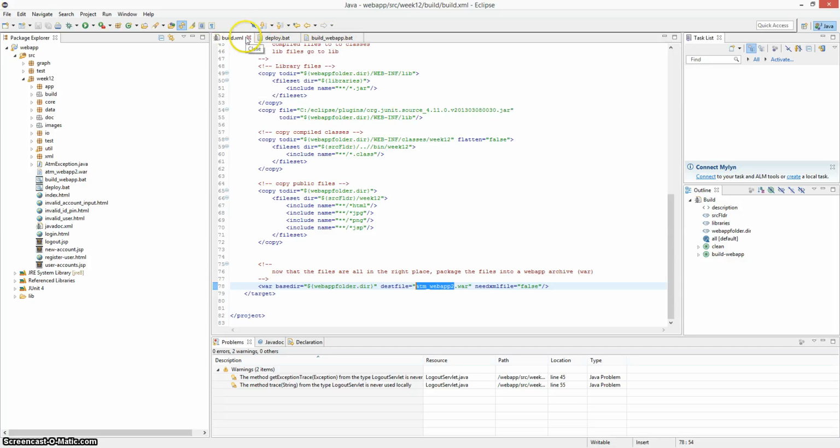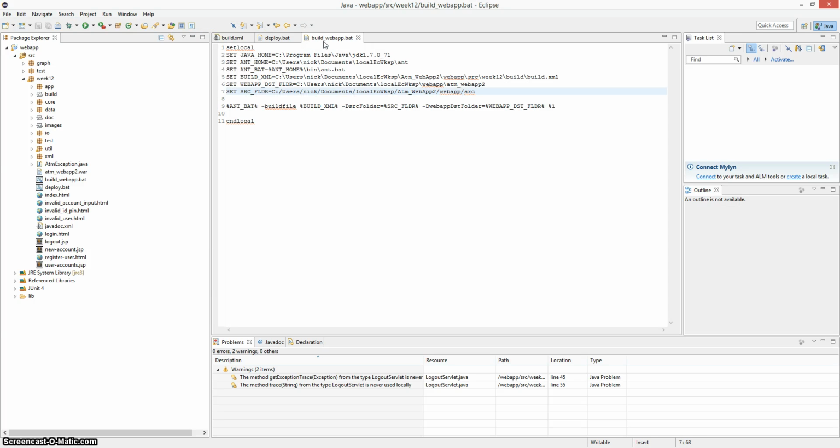So you need to have the build.xml in place, and then you're going to run this build web app batch file, and we're going to set up our Java home, our ant home, a path up to where that build XML file is, the destination folder where you want to create that war file, and then the source for your project.